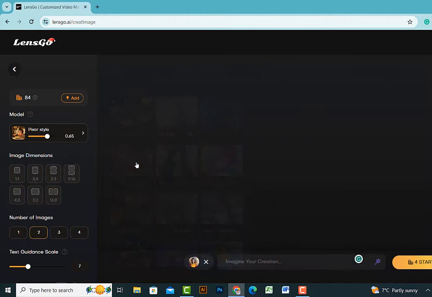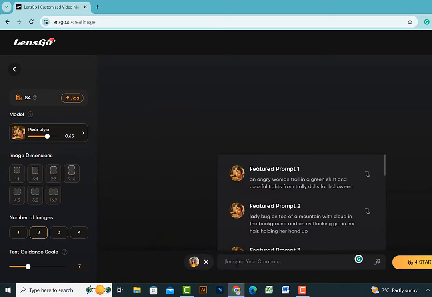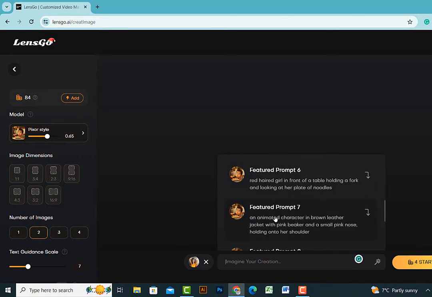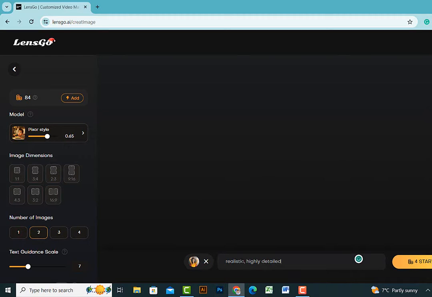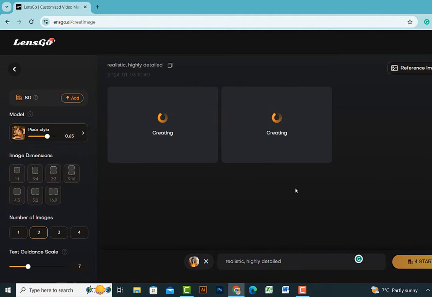I will opt for the Pixar style. You can specify the type of picture you want using prompts. You can either draw inspiration from the suggested ideas here or use this prompt directly to guide the image creation process. I'm writing this text. Then I'll click on the Start button. After a bit of processing, your images will be generated.